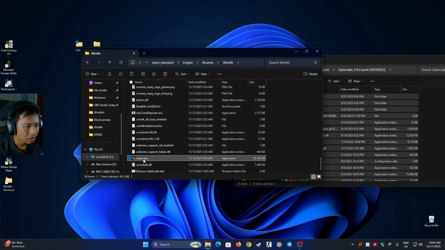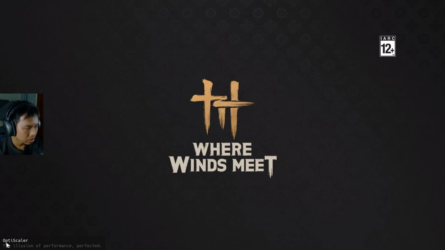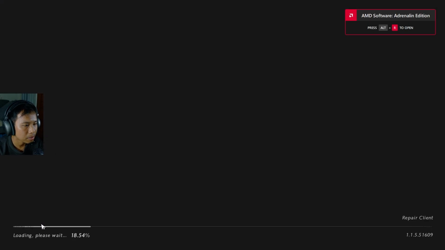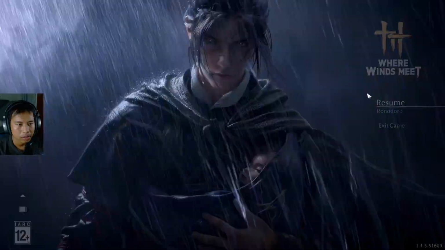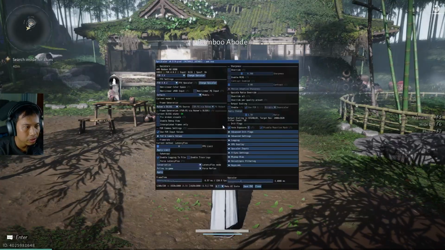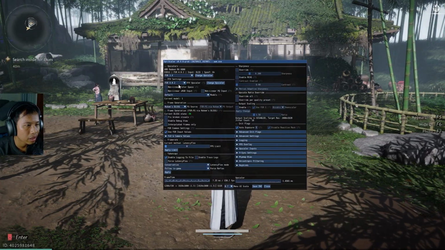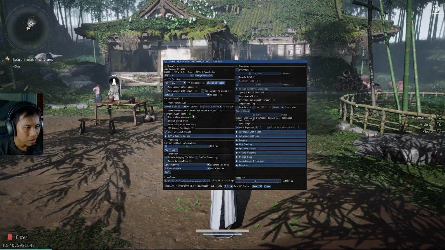Now we're going to launch the game, and if there's any update, the game will update itself and it will not break your OptiScaler installation. You can see here in the bottom left corner, OptiScaler appears, the text I mean. It means that the OptiScaler works. Alright, now we're in the game. Please press the insert key, and you can see here that the FSR 4 is activated already, and the Nukem's DLSSG frame generation is already on.